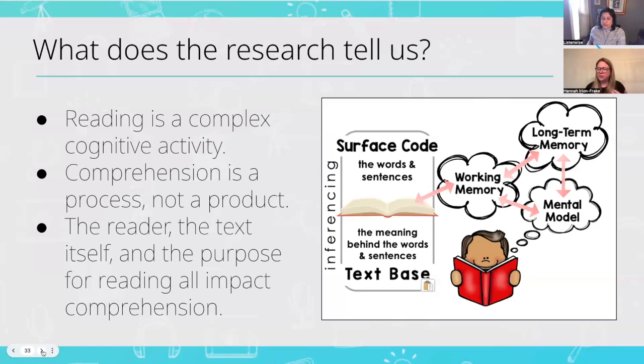The surface code is the literal words and phrases that you're reading, but we know that authors don't tell us everything. And there's this text base of the unwritten parts you're supposed to infer and make sense of as the reader. And so how easy or difficult that is can impact comprehension. And the purpose for reading impacts comprehension.